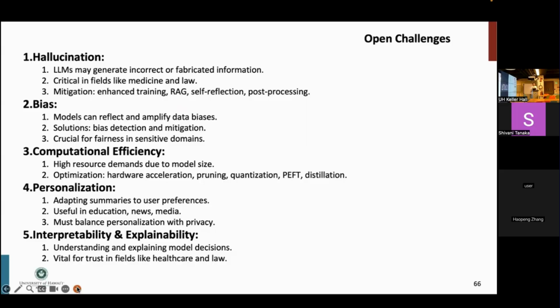The first challenge is hallucination. The model still hallucinates and makes false statements. How can we correct those hallucinations in the summaries? RAG, retrieval augmented generation, is one option to mitigate hallucination, and also our model, which is a type of self-reflection, is another possible direction. How can we resolve the bias issue in the generated summaries? There is a lot of research on bias detection and mitigation right now.